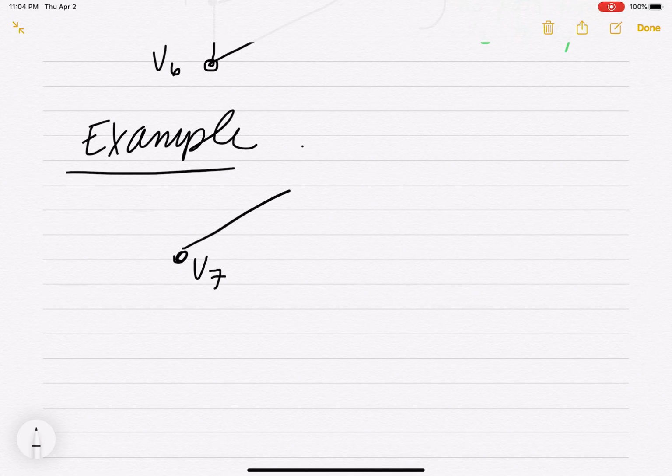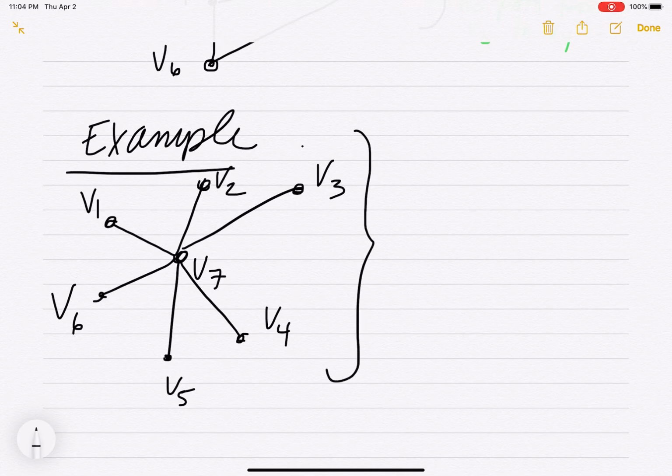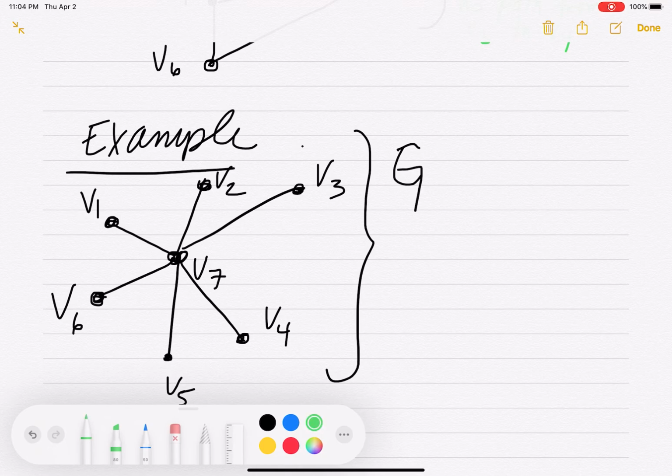V7. V1, V2, V3, V4, V5, V6. This whole thing is called G. This is connected, right? You can get from any vertex to another vertex by taking a path. Yeah, every 2 points that you take, you can travel between them along a path. So G is connected here.